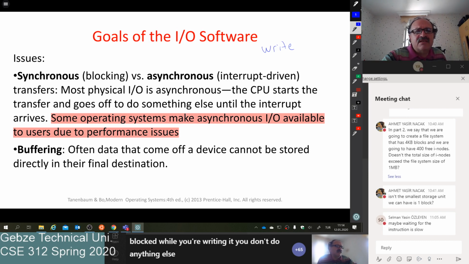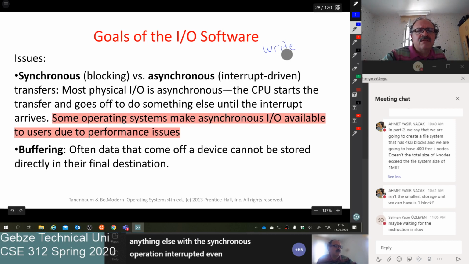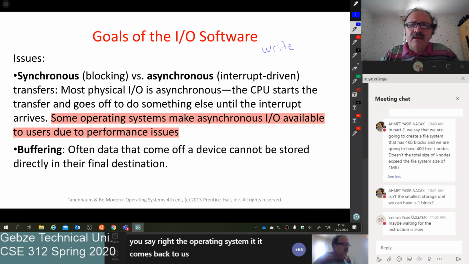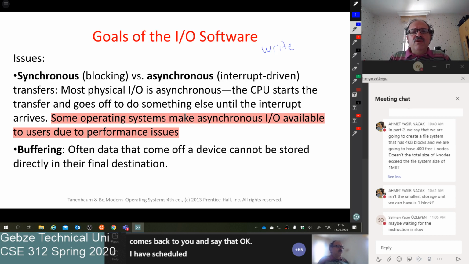With the asynchronous, interrupt-driven operation, when you say write, the operating system immediately comes back to you and says, okay, I have scheduled a write operation for you. You may continue doing some other stuff, and when this write is complete, I will inform you. So it lets you know about this whole operation.